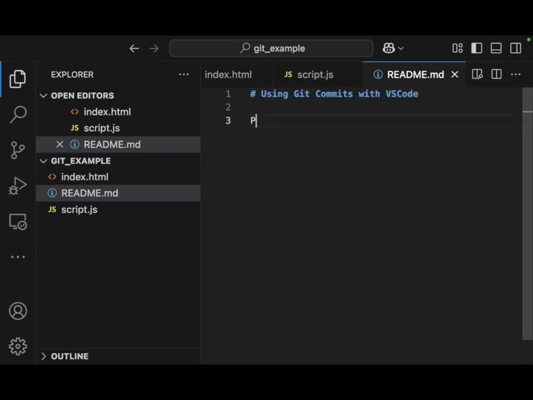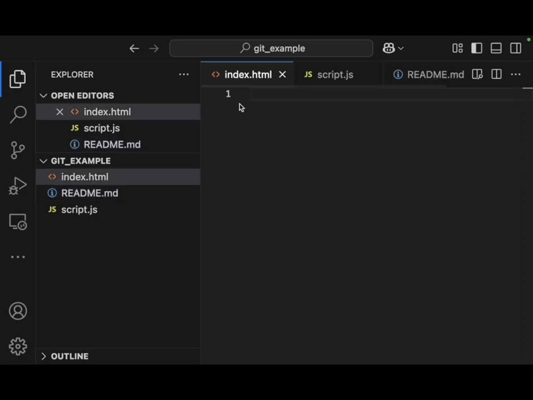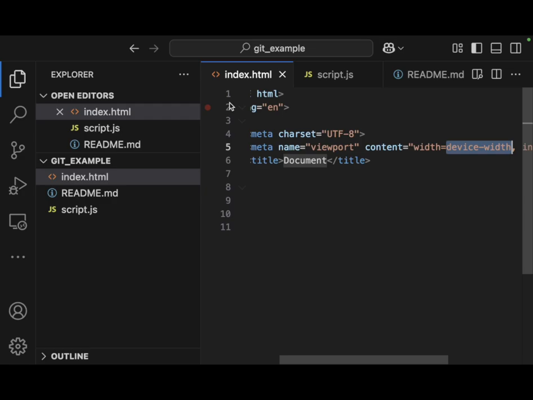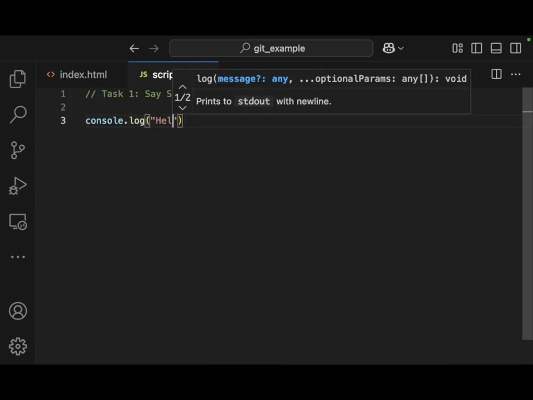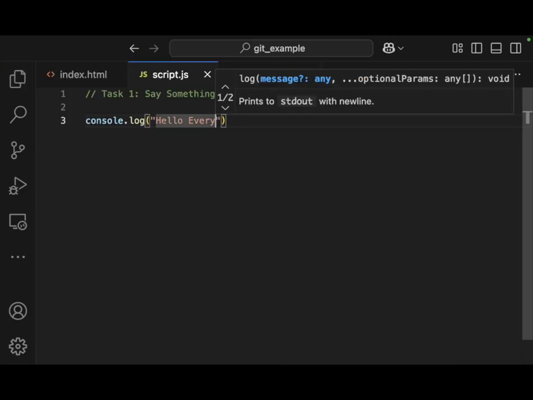Let's also put in some boilerplate in here. So we have our index.html. We're going to connect it to our script.js. In script.js, let's just say task one, and say something in the console. Okay, so console.log, and again, we'll just say hello, everyone.